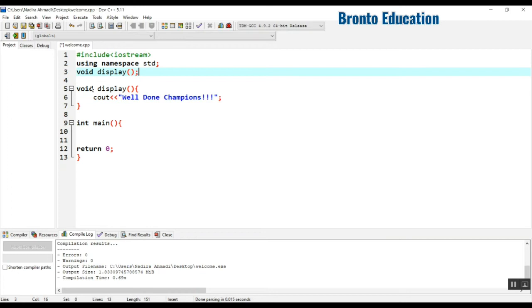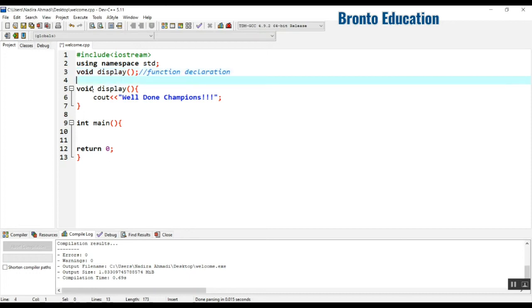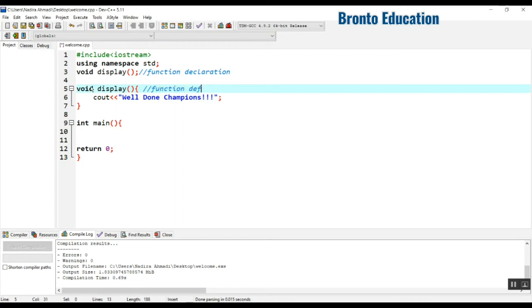So this is the first part. Let's write a comment. This is the function declaration, and this one is the function definition. And we are going to call it inside our main function. Inside our main function there is no other code, I'm just going to call the display function. Write the name, and we are not going to send any arguments, so this is empty. Now let's compile it.